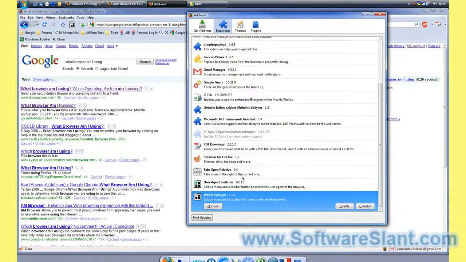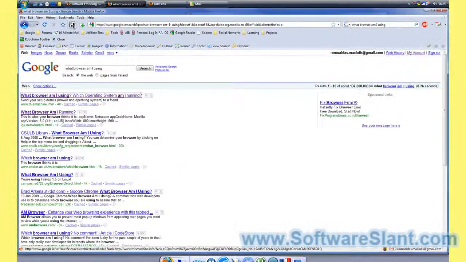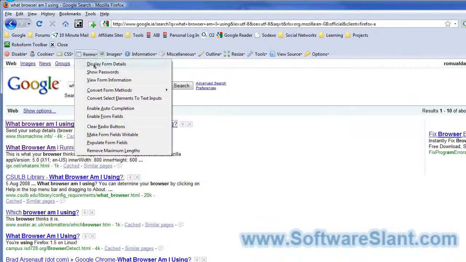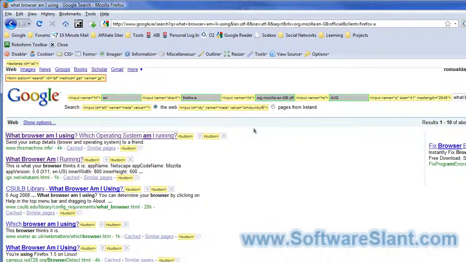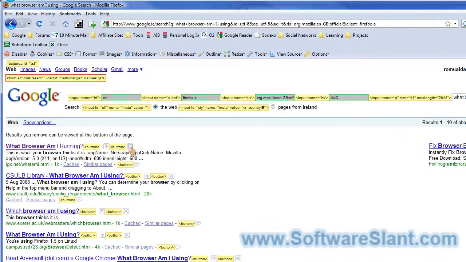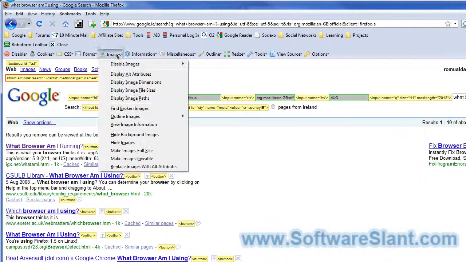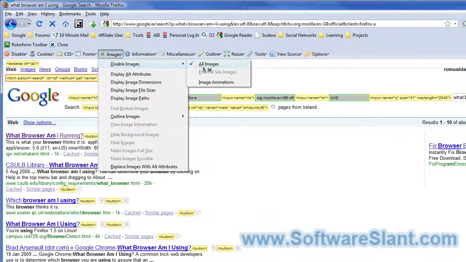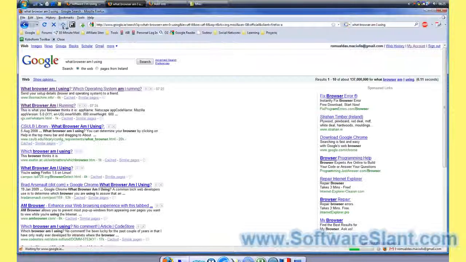And web developer, this is a toolbar for web developers. It allows you to do a lot of different things, like display all the form details, and for example disable all images, and I should enable that back, and so on and so on.